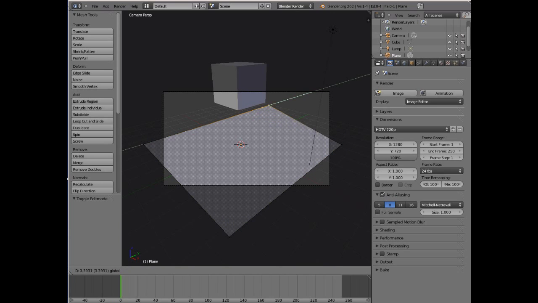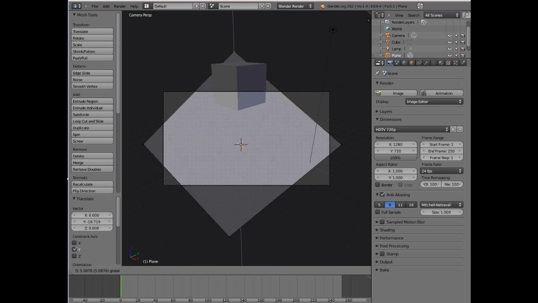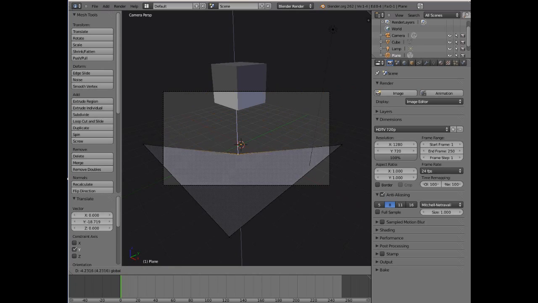Now it's important that you only use the red and the green because they line up with the plane. If you use the blue, you don't want to do it because you're bending it upwards or downwards, and we don't want a bent floor, or do we? No, we don't. So just the reds and the greens, okay?